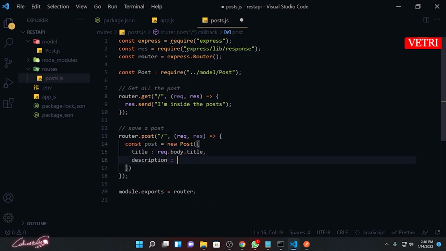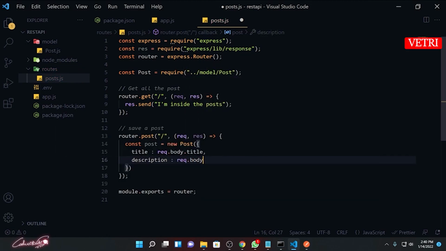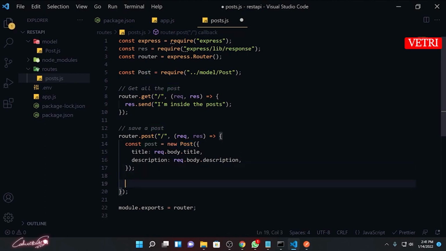Okay, and do the same thing for request.body.description. So we are fetching the data from our body tag and feeding it to the title, and it's passed to the new post now. Now it's ready, but still it's not saved. I need to save this post. That's where I'm going to use the save method, which is provided by MongoDB.